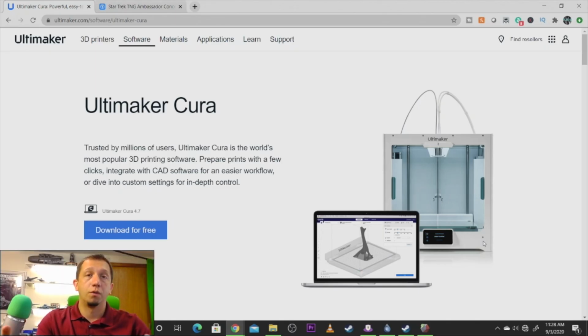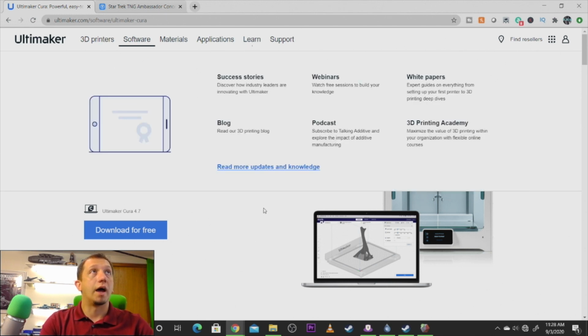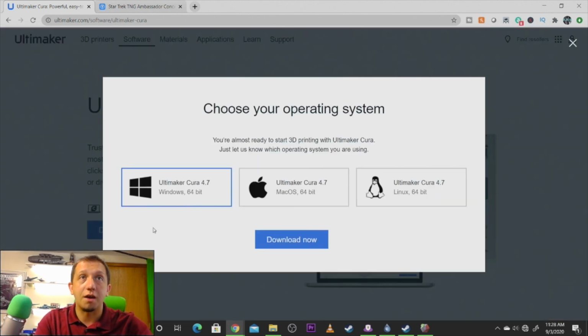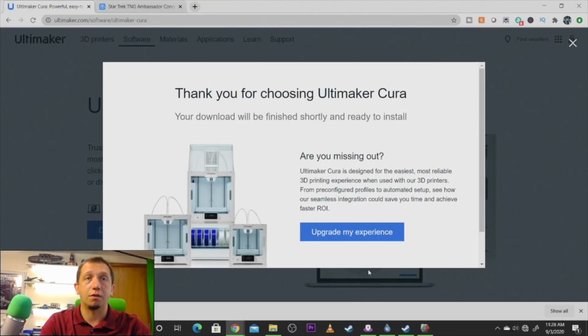Okay, so we're at the computer. This is where all the fun begins. We know the model we want, but we need the slicer. I prefer Ultimaker Cura. It works really well. It's a nice software. And like I said, it's free. They have 4.7 out and available right now. We're going to download that one and install it.